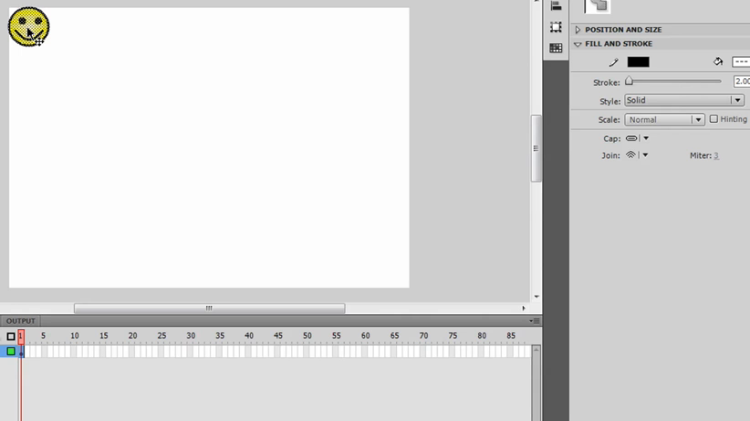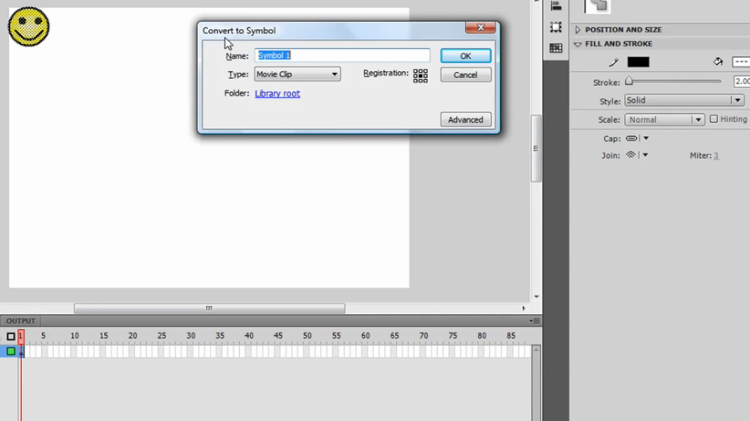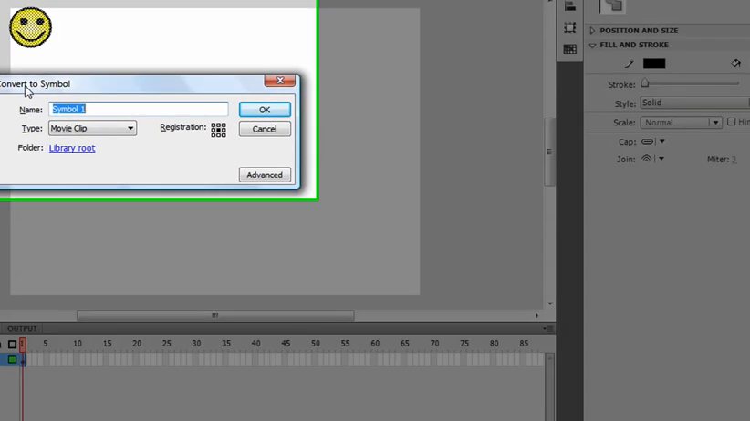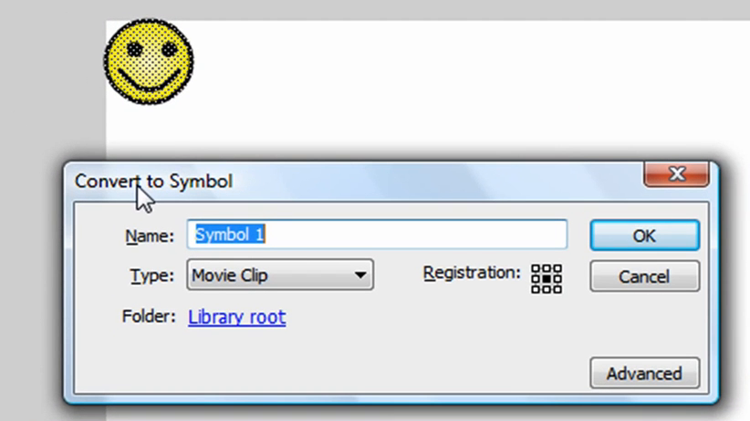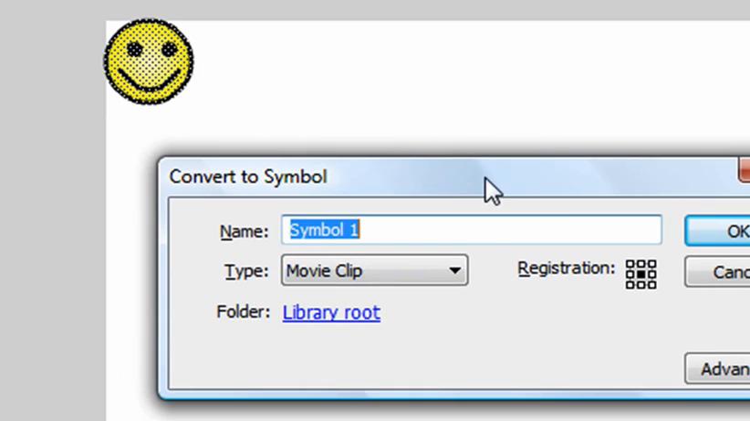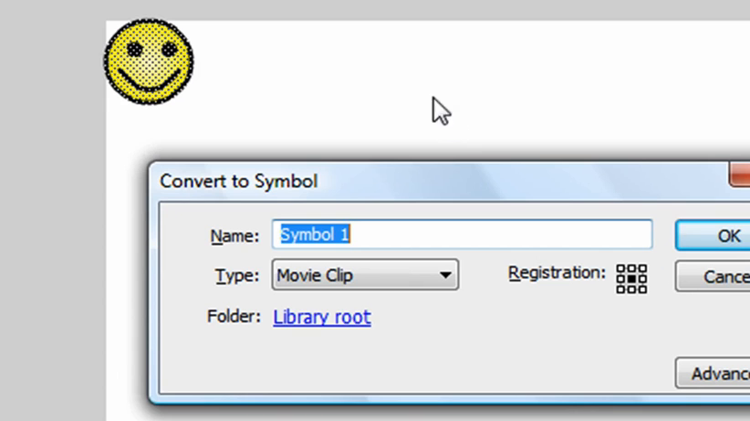Select this, double click, press F8, and you get this Convert to Symbol. And now what this does is, if you were to convert something to a symbol, it's going to be saved once in Flash and not a bunch of times like raw images, and then Flash will just copy that without saving what each image looks like more than once. Let's name this smiley face, or just smiley.